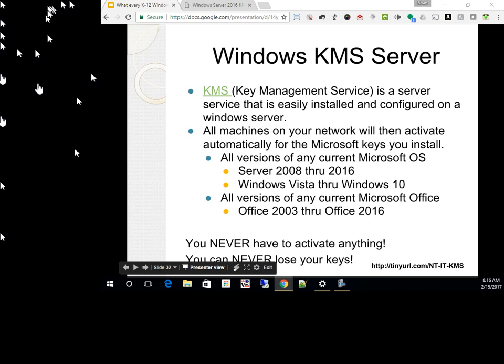The KMS server, if you haven't used one before, automatically activates it, and it's just magic, right? So it requires no interaction at all once you have the thing set up. It'll do all versions of Server 2008 through 2016, all versions of Windows Vista through Windows 10, and all versions of Office 2003 to 2016. We only use 2016. But once you put those keys in there, you're done, and you just leave it running. One of the things, if you've never used a KMS server before, it has to see 25 machines before it starts working.